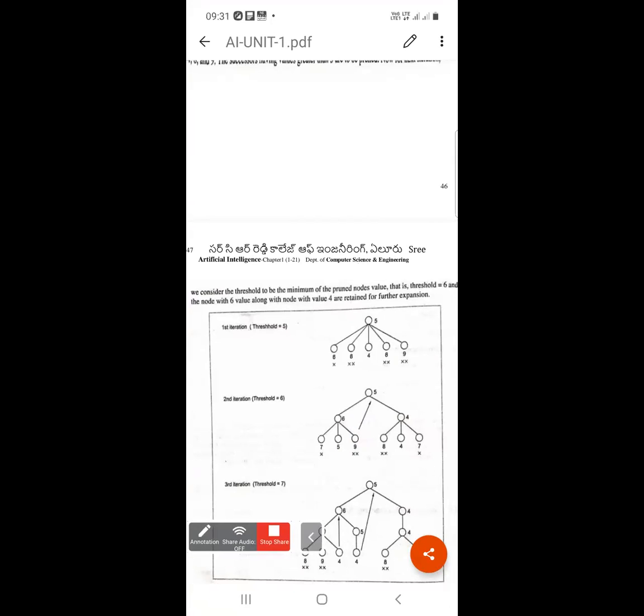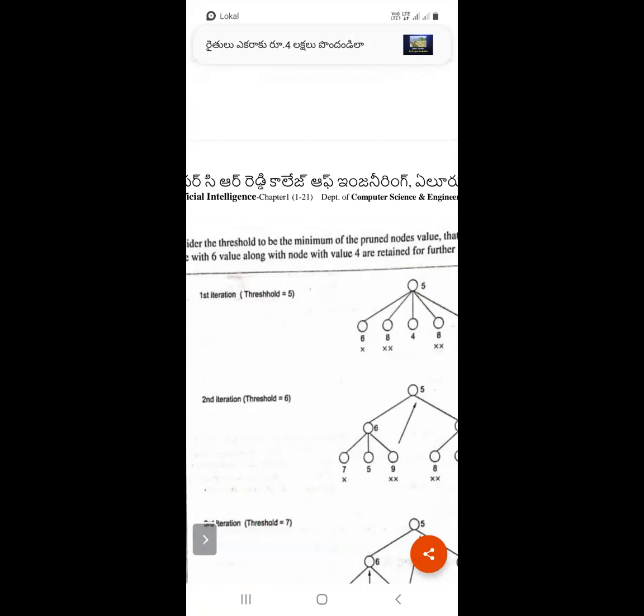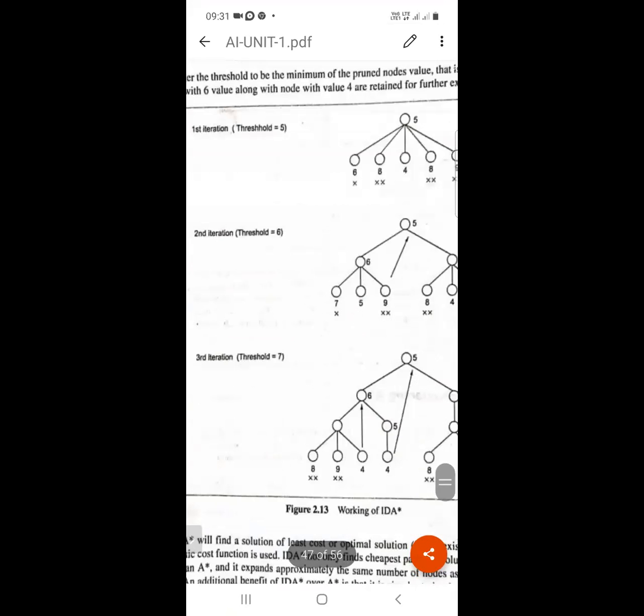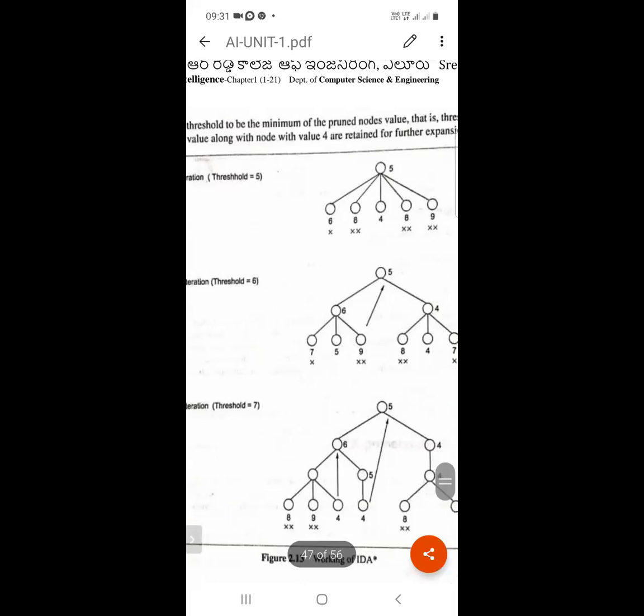This is the example. First iteration, threshold equal to 5. Second iteration, threshold equal to 6. Third iteration, threshold equal to 7. This diagram illustrates the working of the iterative deepening A star algorithm.